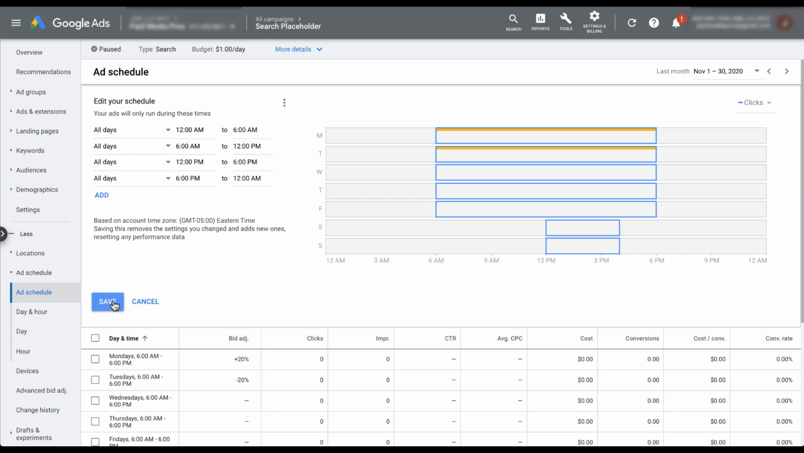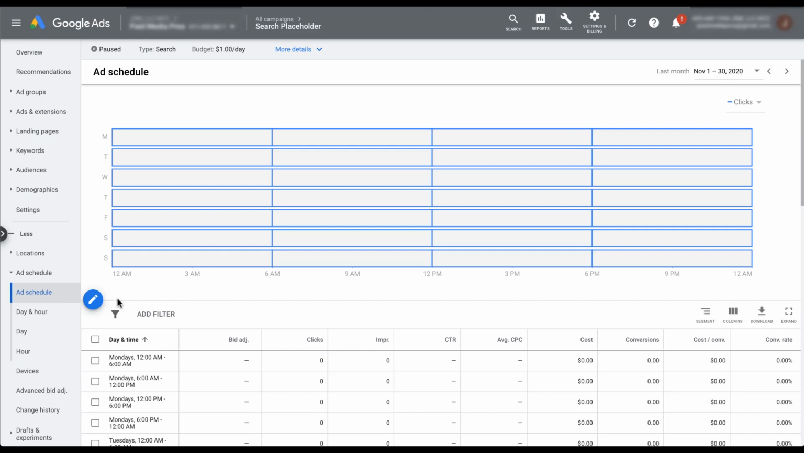When I do this, you'll notice that again, I'm effectively overwriting the ad schedule that I had before. So all of these line items are going to go away and they will be replaced by the new ad schedule that I've set up. And now we can see that all days, all times are covered in the blue line. There's nothing that's only grayed out, but now we have the ability to adjust bid modifiers based on different times of the day and days of the week.